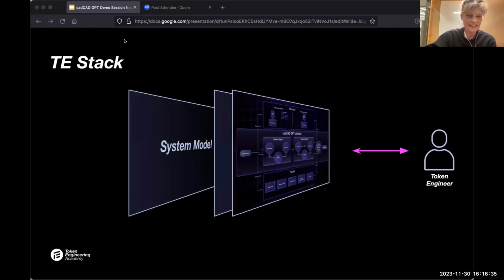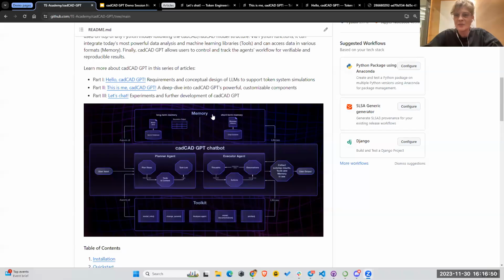All right. I hope this was a good and easy introduction to the whole concept of cadCAD GPT. And I'll now hand over to Rohan to walk you through the open source repository.